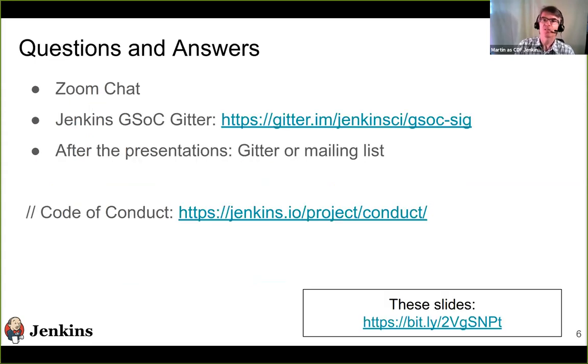During this presentation, we're going to take questions via the Zoom chat or on the JSOC Gitter chat. So here is the link. After the presentations, you can ask your questions on Gitter or on the mailing list. For participation, we have a code of conduct, and essentially, please be nice to one another. And if you want details regarding our code of conduct, there is the link for you. The link for these slides, here's the short URL down at the bottom.